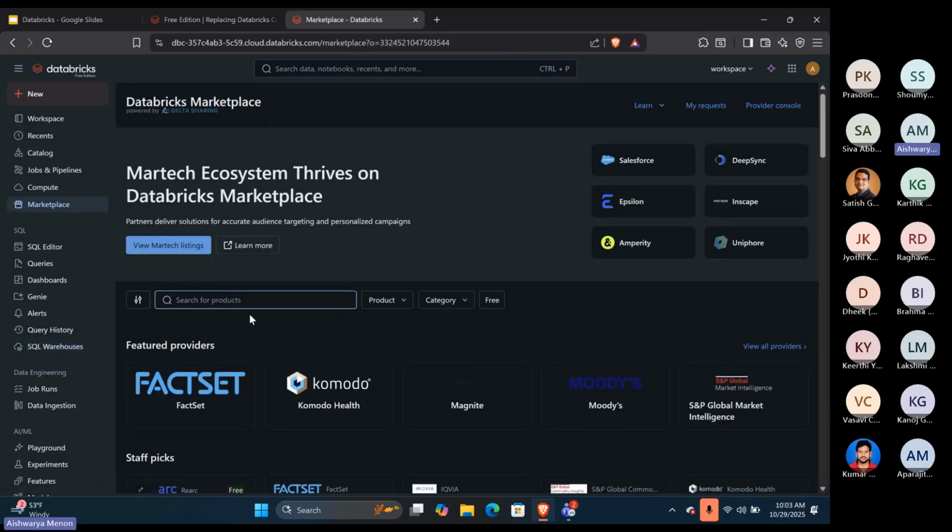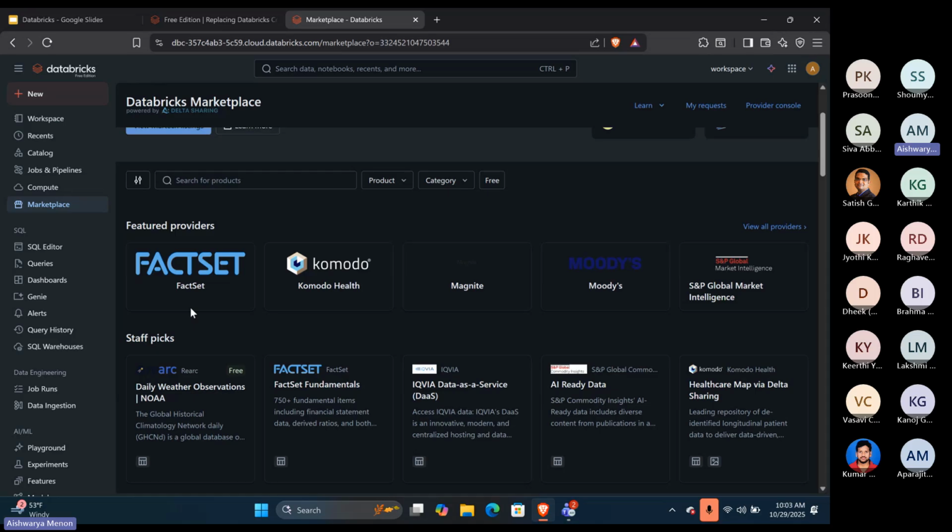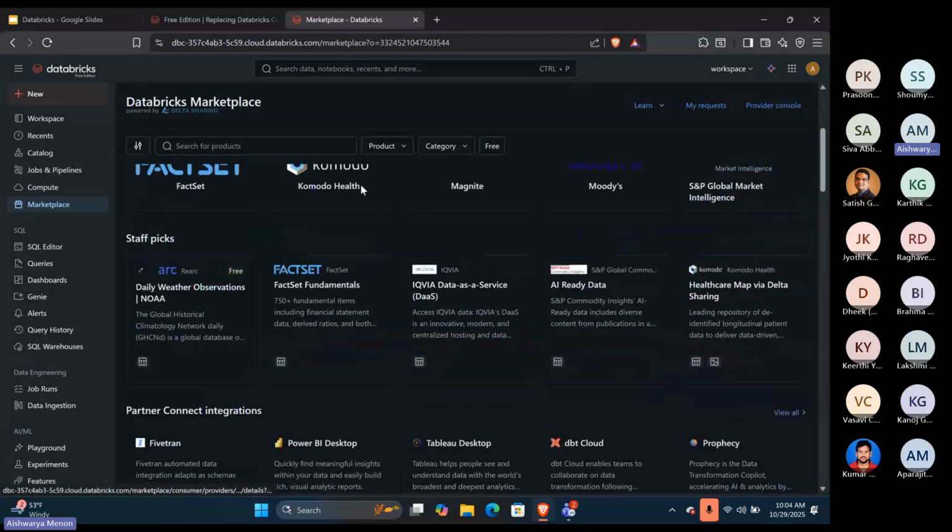And then you have marketplace. Marketplace is where any third party people can put their data sets and stuff, and you could basically load them into your catalog and then do a project on them or whatever.